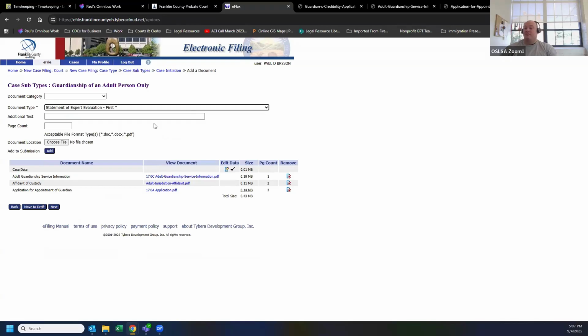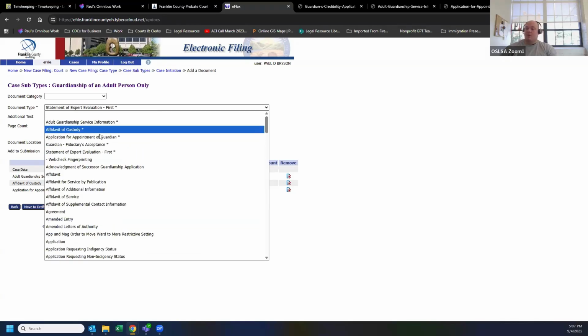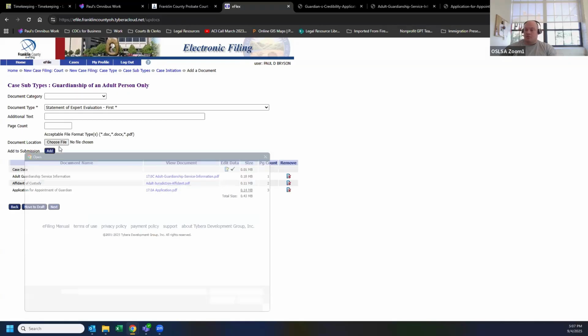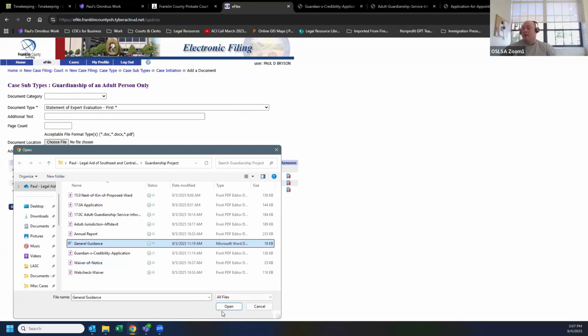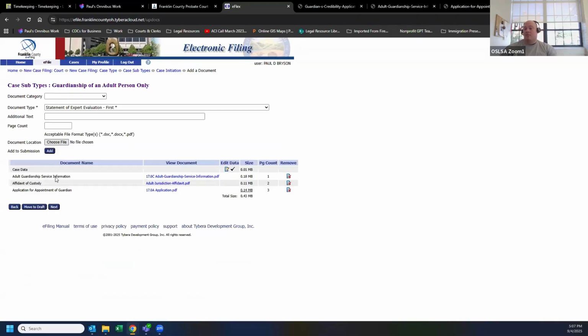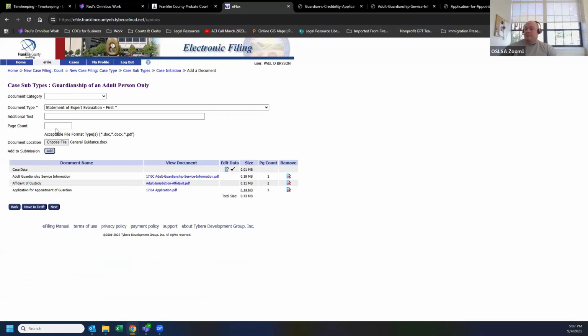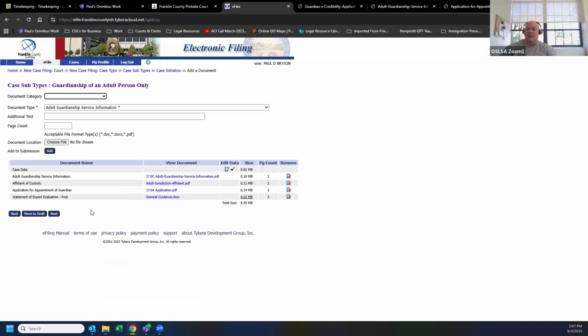So it's right there. They've tried to put the things you're going to need most right here at the top. And so then I'll go to choose file, and I'll pick one. I don't actually have a statement of expert evaluation form in this file, so I'm just picking that one. I'm going to add it. Because it's not a PDF, it doesn't know how many pages that is. Yours will all be PDFs, so you won't need to worry about that.